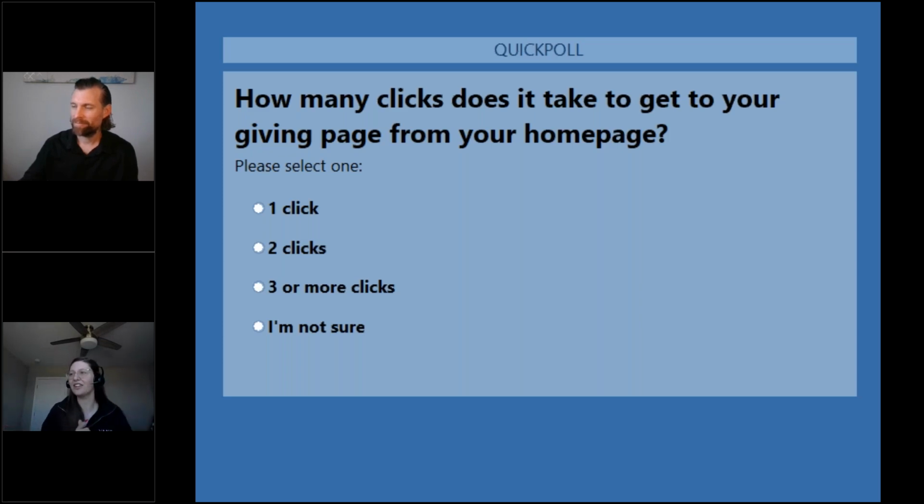And I had to chuckle as I was adding this question in. All I could think about was the old Tootsie Pop owl. How many licks does it take to get to the center of a Tootsie Pop? Well, we here at Banco are curious about how many clicks it takes to get to your giving page. So we'll give you guys just a couple more seconds on this question, and then we'll share out those results with our audience from there.